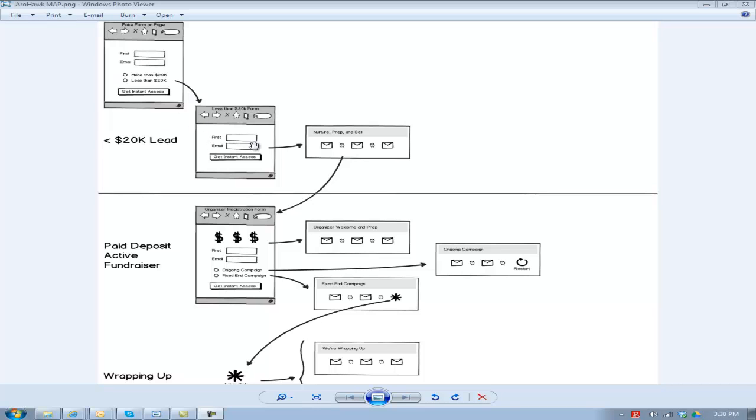As they fill out this form, it's automatically submitted and they go into this nurture, prep, and sell. Basically, an email goes out, waits a day or two, another email goes out, all the time expanding upon the benefits of running our fundraiser and prompting them to go ahead and get started. When they click to get started, it takes them to the buy page. This is where they put their $150 deposit in. Remember, this is only for fundraisers under $20,000. So they put it in.